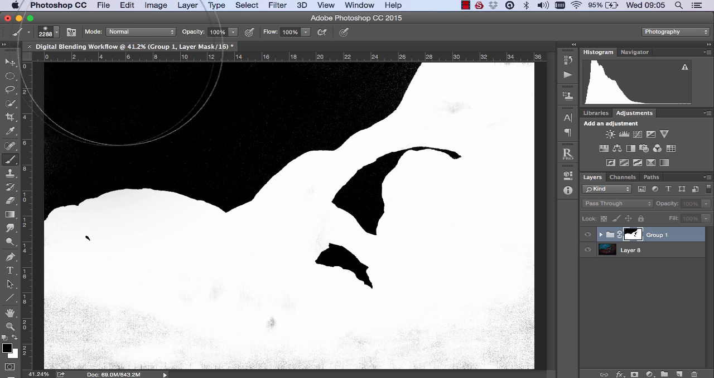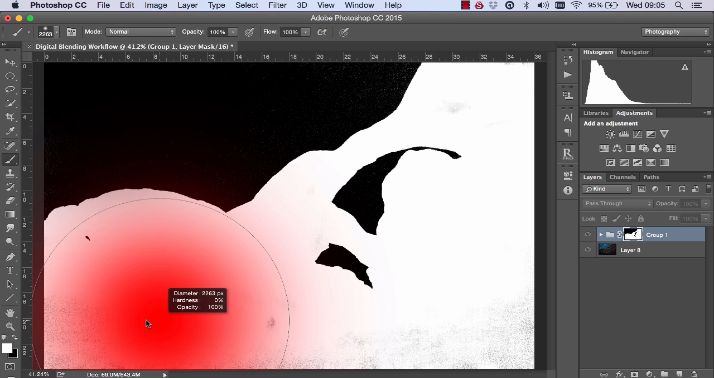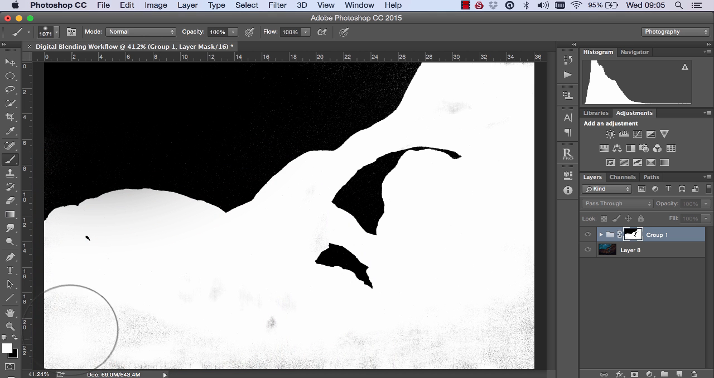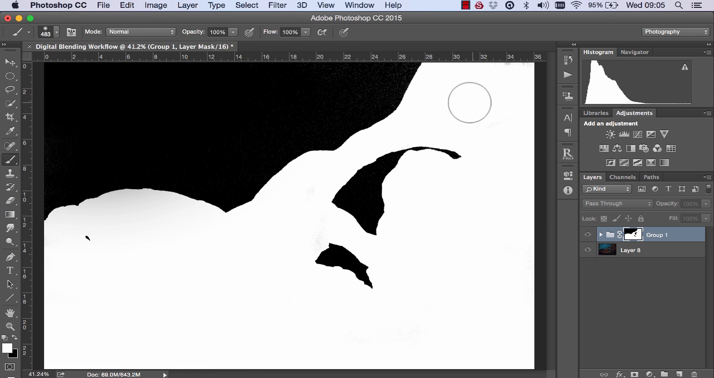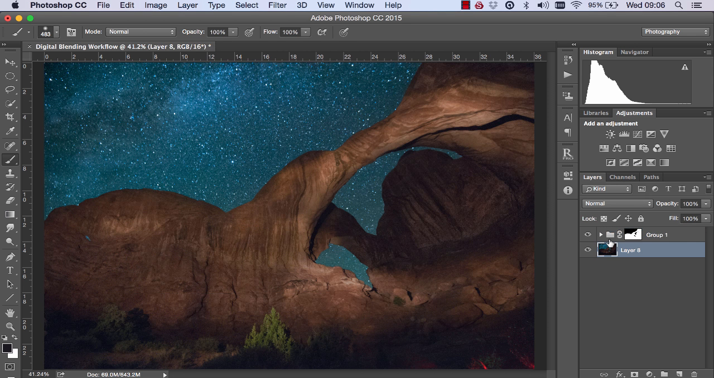So I'm just creating a black mask and I'm just masking out the area there. And now a white mask and I'm just painting in the area in the foreground here. And there we go, that should do a nice job.